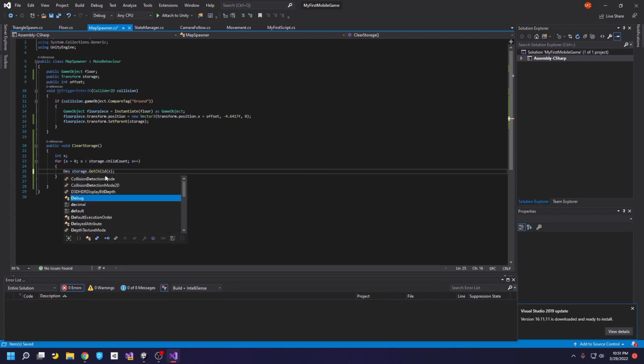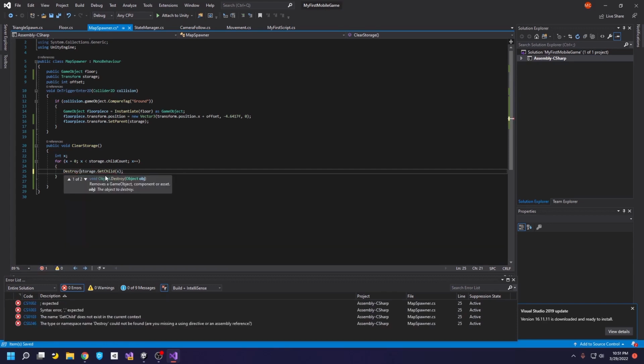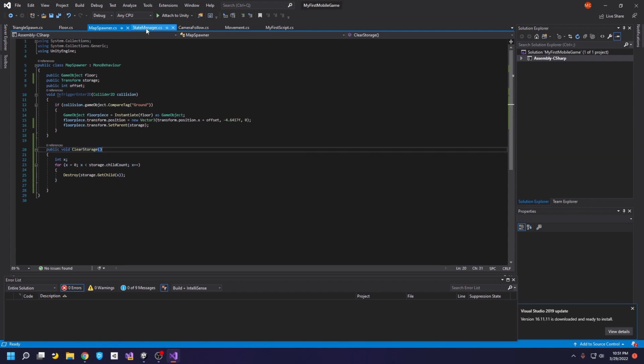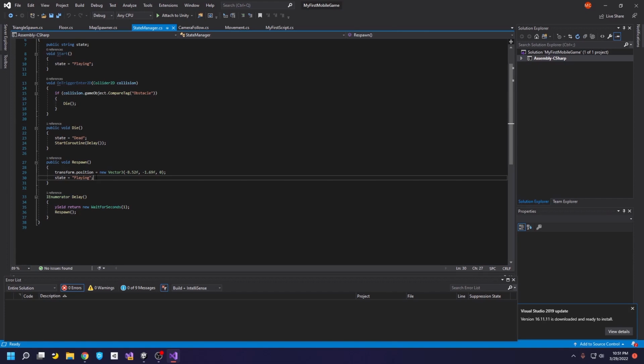We're going to type destroy, open bracket, storage.GetChild(object). And if everything works, whenever we call this state, we should clear every single one of the objects. We're going to want to call this as soon as we respawn, because if we think about it, when we die, we're going to fall through the floor.